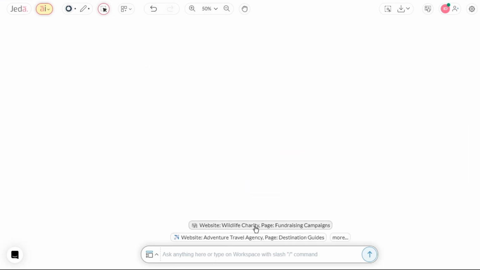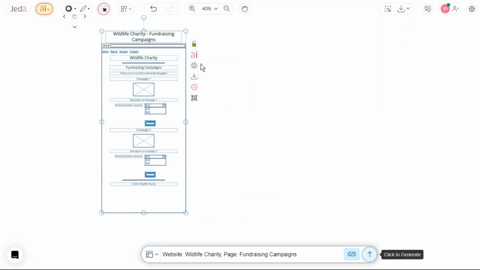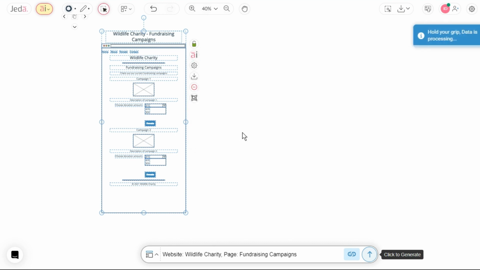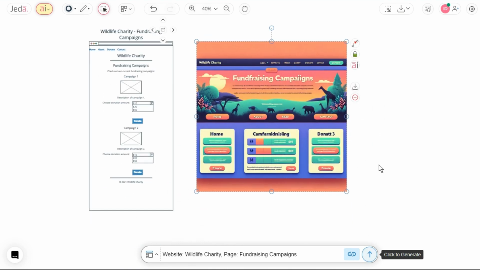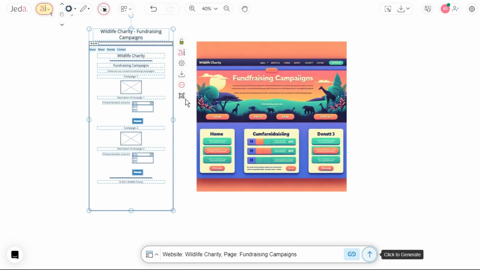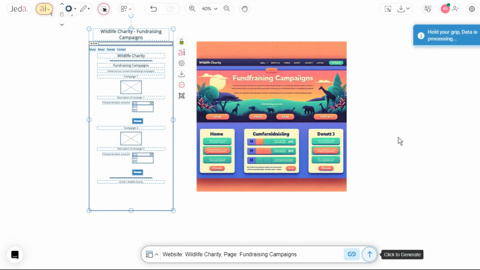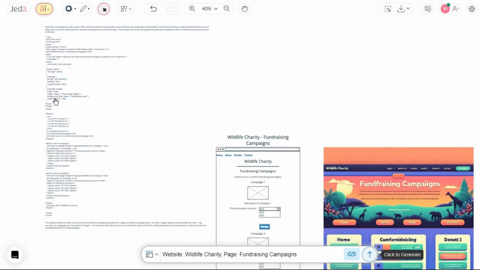Creating mock-like visuals from your UX ideas is another amazing ability of Jeda.ai Alchemy. You only need a quick doodle of your wireframe and ask to transmute. Jeda.ai doesn't stop at that. You can even ask to generate code from your wireframe. And there it is. Your wireframe swiftly translated into usable code.